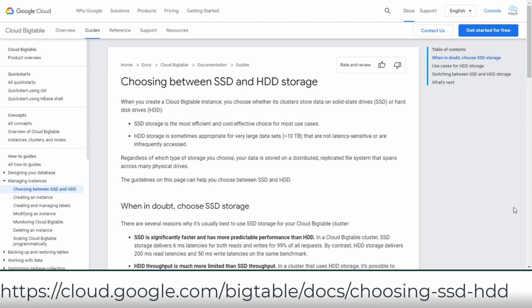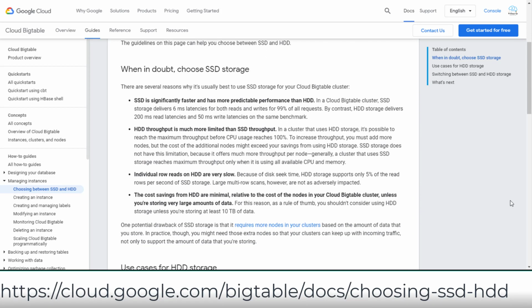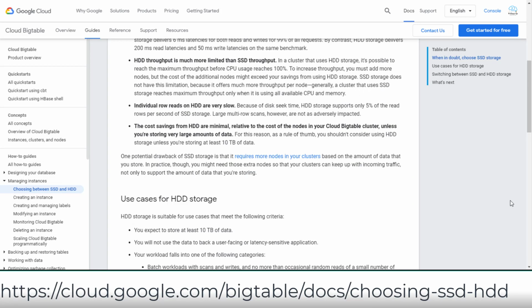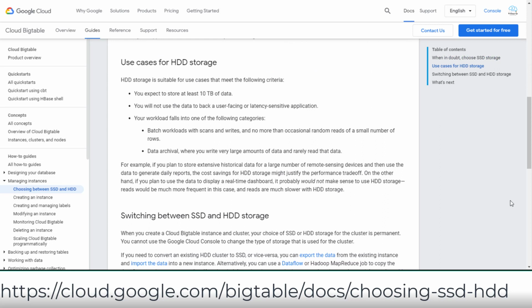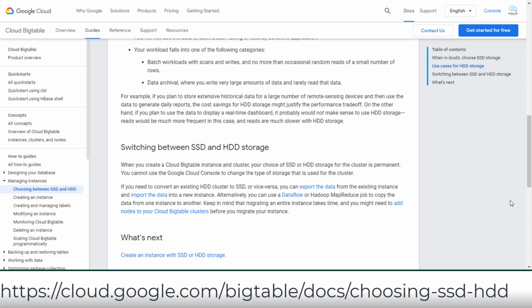If you need to convert from an existing HDD cluster to SSD or vice versa, you can export the data from the existing instance, then import the data into the new instance. Or you can use the Dataflow or Hadoop MapReduce job to copy the data from one instance to another.